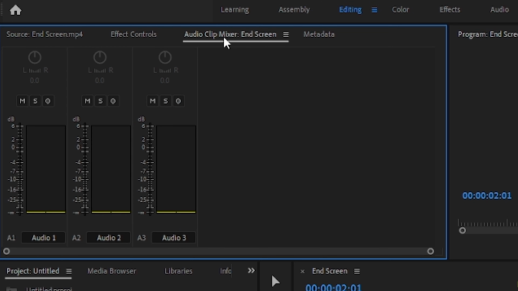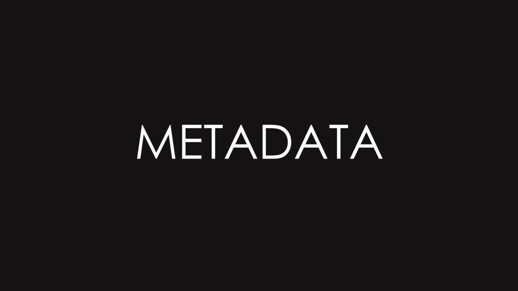The audio mixers and the metadata sections are less frequently used but still important. Audio mixers allow you to adjust the audio levels and apply effects to achieve the desired sound quality. Metadata provides additional information about the media files, which can be useful for organization and search purposes.